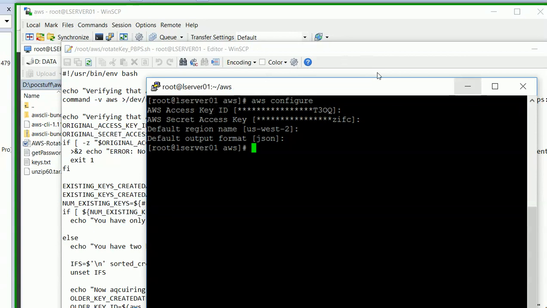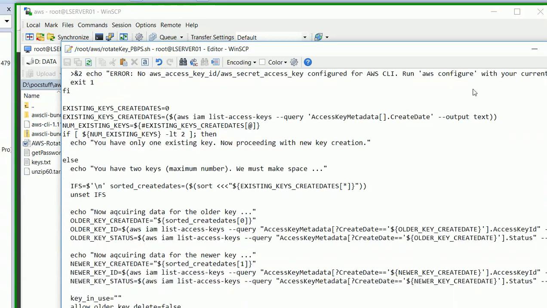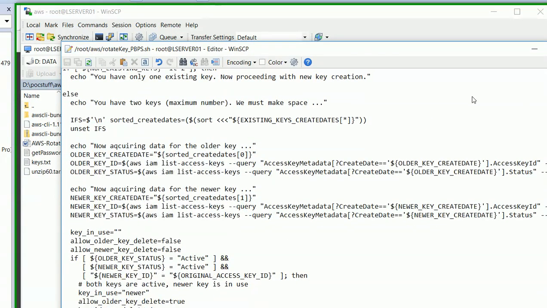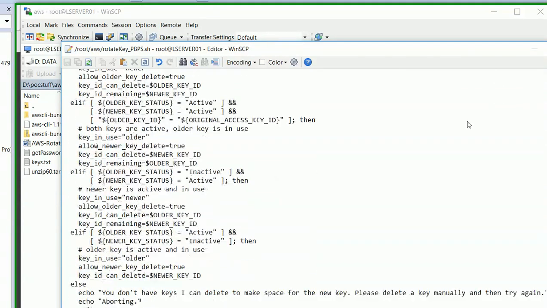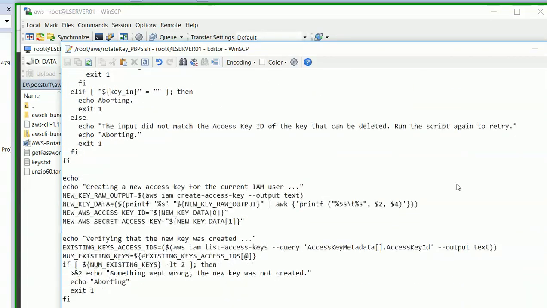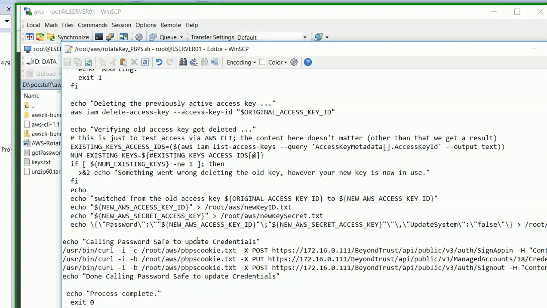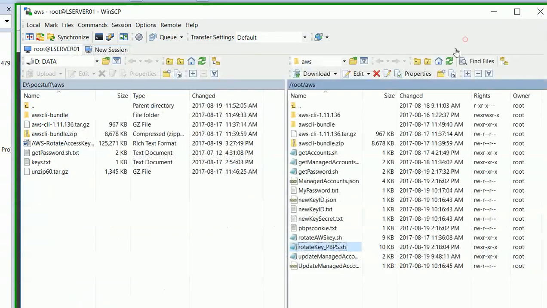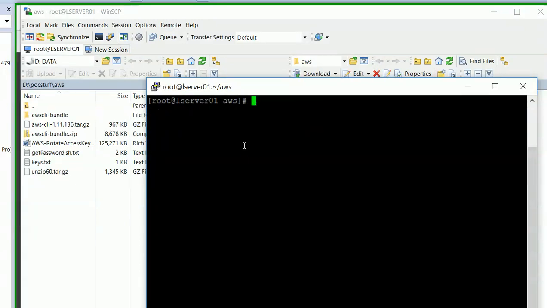You can change the region to match your region, but this script will use AWS CLI to rotate the password or the credentials, access key ID, and secret in AWS, and then eventually this script will also update password safe with some curl calls here, and we can run the script and you'll see it in action. So if I go into my interface here, I'm just going to clear my screen, and I'm going to launch the script.